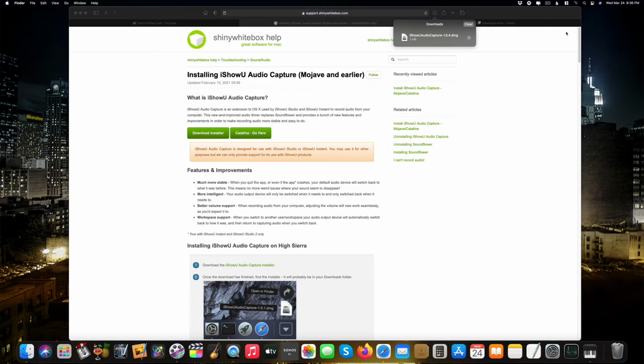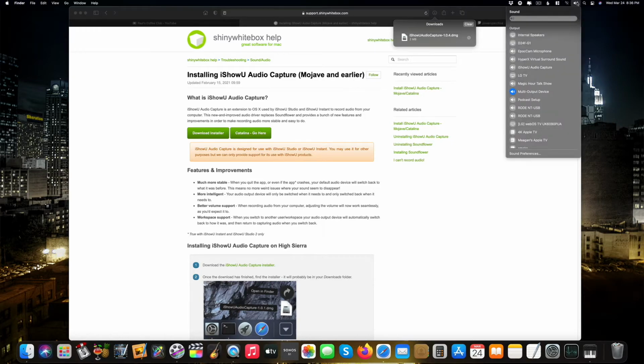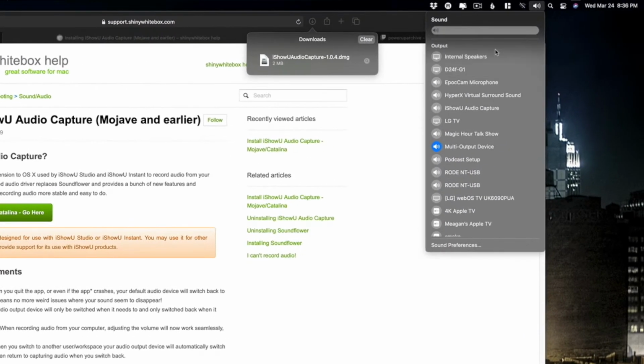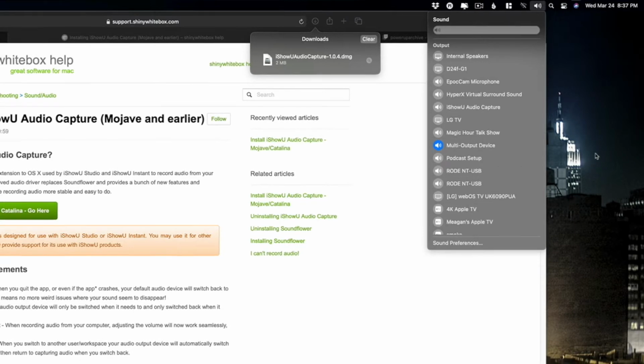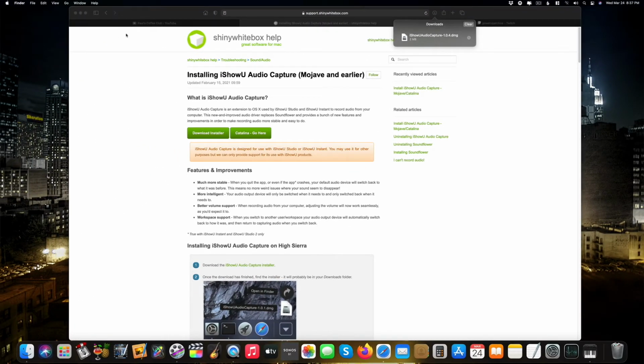Close this out. And as you can see, it appears in the menu. And so anytime you need to just change something out, instead of opening up System Preferences and doing all that, you just click on this. But it's already selected because we selected it. I'm going to leave it as that.